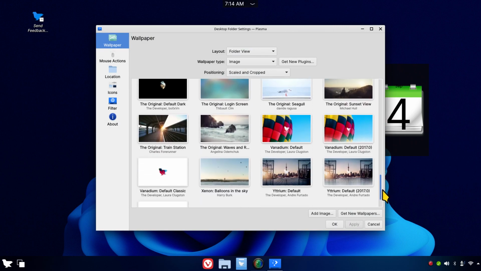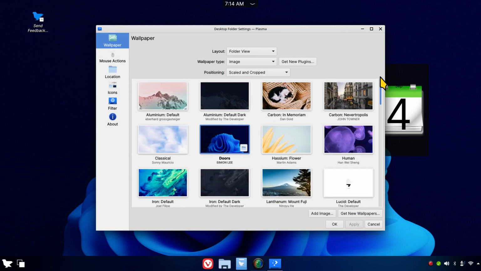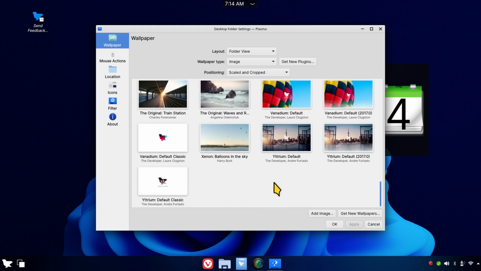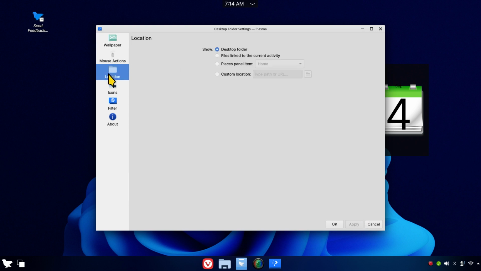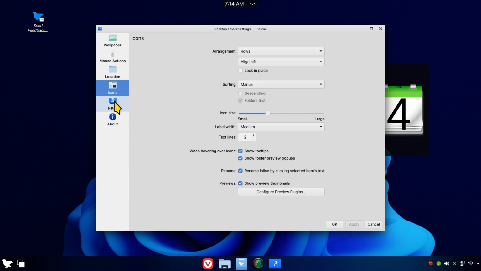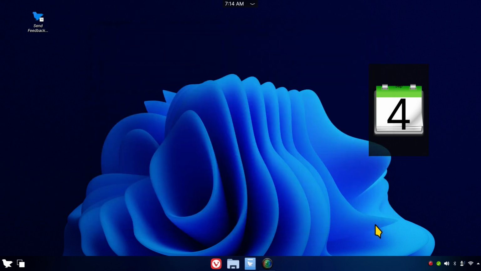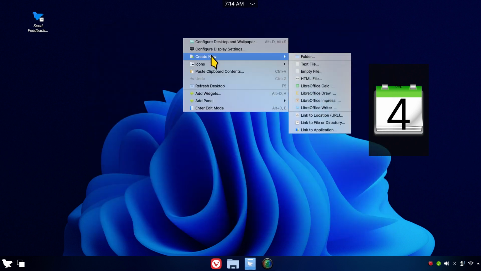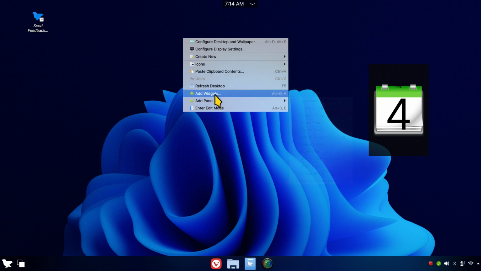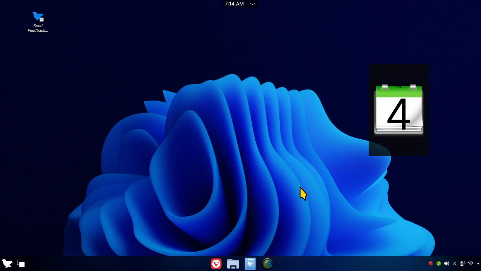I'll go over this fairly quickly. You can always pause, and all my videos have timelines or chapters. You can always go reverse or even pause. Add image, get new wallpaper, mouse actions, location, icons, filters, and about. All right, create new something, folders, text files, etc. And of course, add widgets. So I'm going to move along from here.